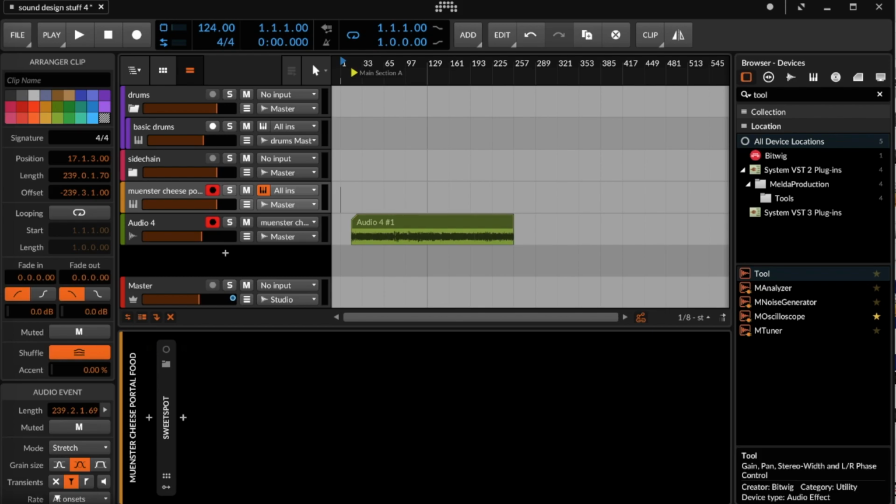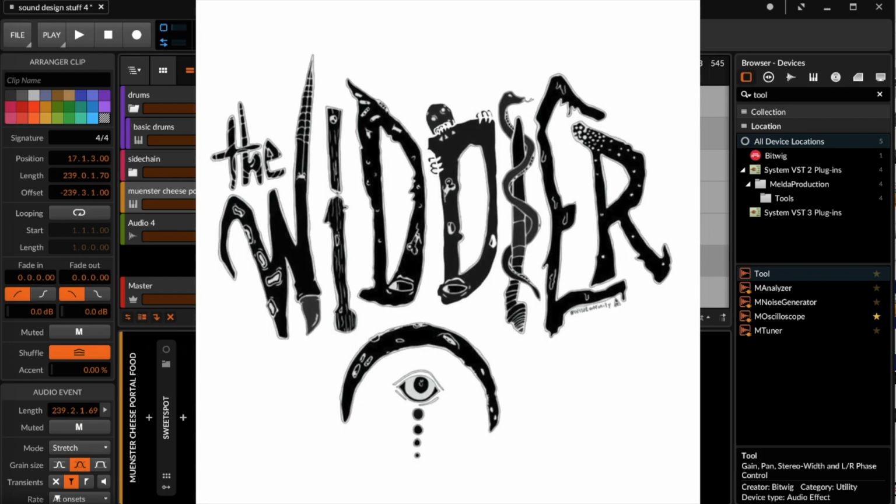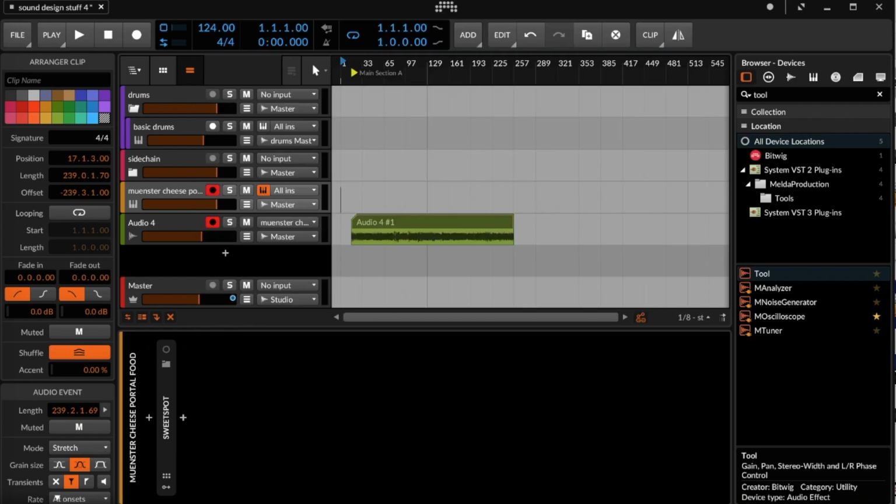Bouncing in place is most likely a term you've heard, but Bitwig has a few tricks up its sleeve that are going to make this a little bit cooler. I got this idea from the WOODLER on his stream, which I will link in the description. If you haven't seen his live streams, they're really cool.